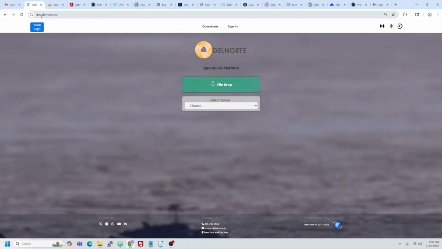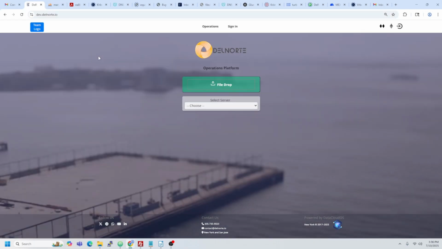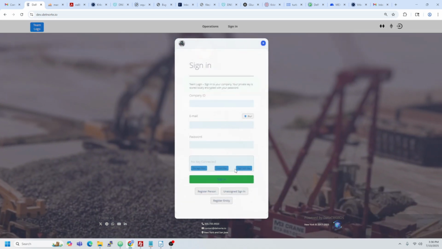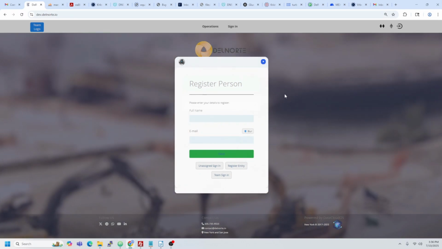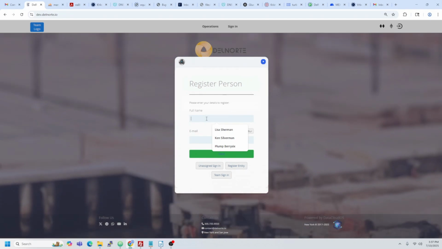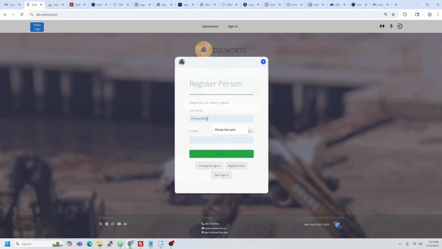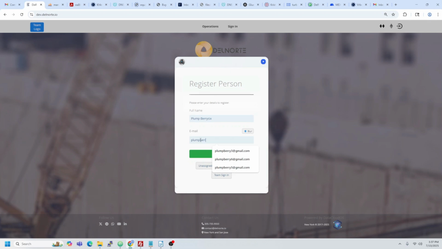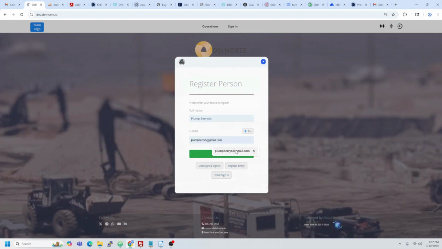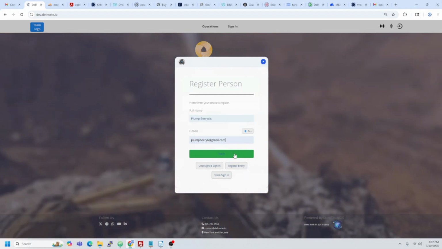First, you'll go to dev.delnorte.io, as you see here. Then you'll click sign in. The first thing you'll see is register person. You'll type in your name. In this case, for testing purposes, some name. Then you will type in the corresponding email for you as an investor. Then you'll click next.